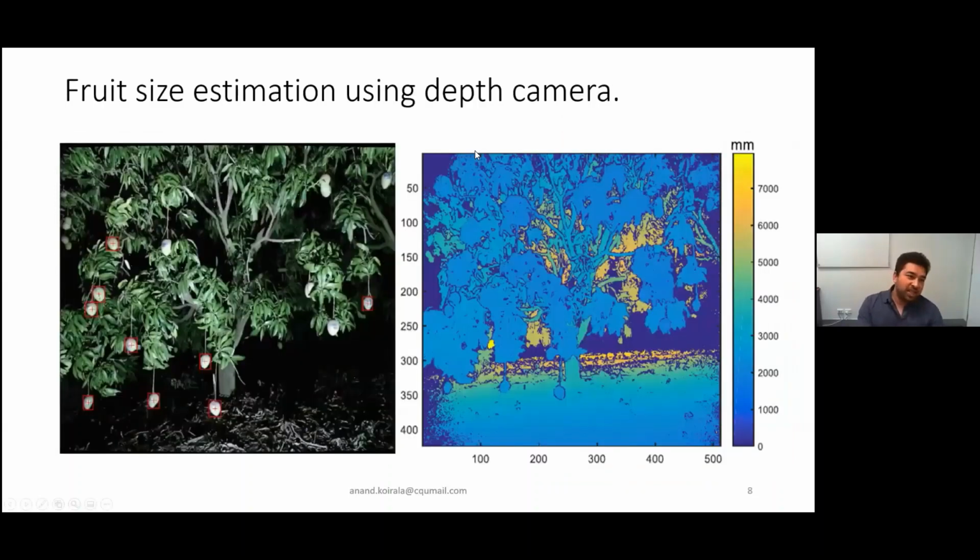Here is another way of estimating the fruit size using machine vision. In the last slide, I showed you the mobile app, and this is for scalability. You are just taking images of the trees, and then you want to sample the fruits to get the size distribution across the orchard.